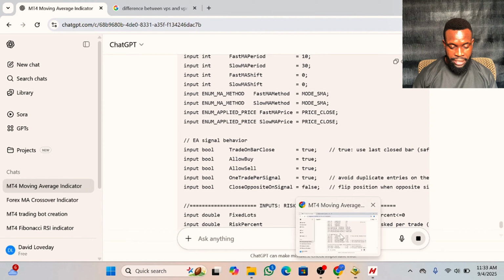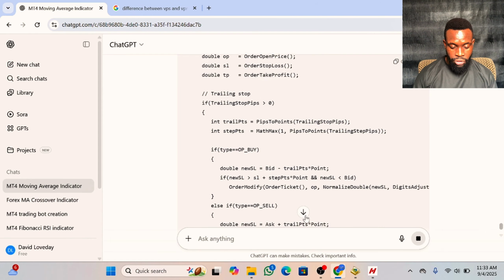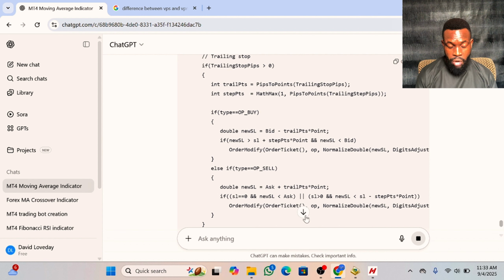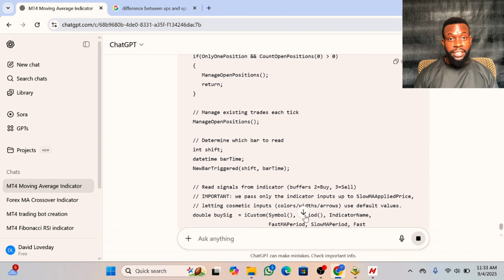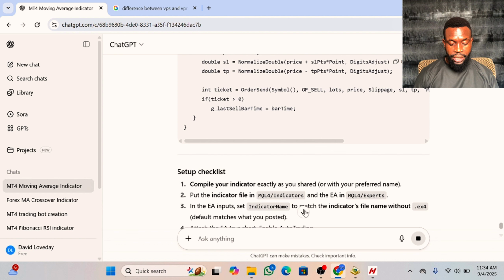Let's go back to ChatGPT and see if it has finished. It is still coding it for us. Good. Just give it some time. We are almost done. We are almost done, guys. It's still building. It has finished building what we want.